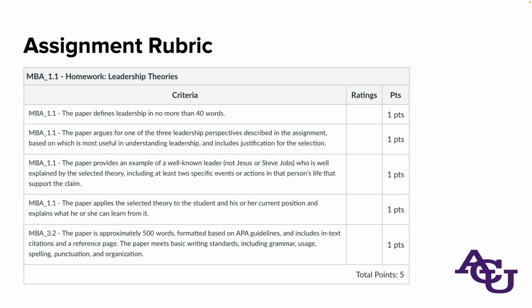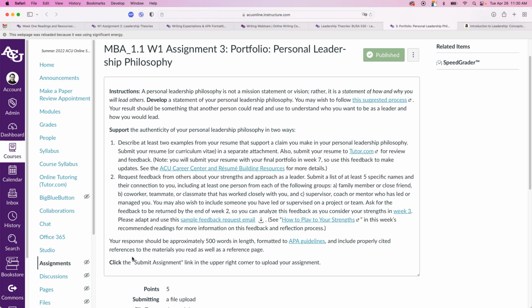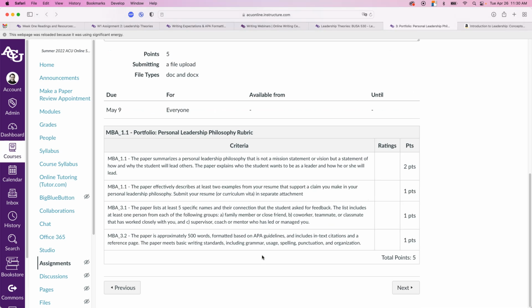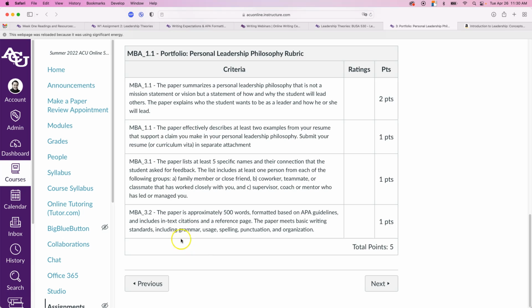And let's take a moment to go look at the next assignment here. So I have here the instructions for the other assignment for week 1, assignment 3, about the personal leadership philosophy. And it's also requiring that your paper be around 2 pages in length, formatted in APA. And if we look at the rubric here, we see, oh, yes, that's, again, 20% of the grade. That's the difference between an A and a C. So that's why we're spending so much time on this today.